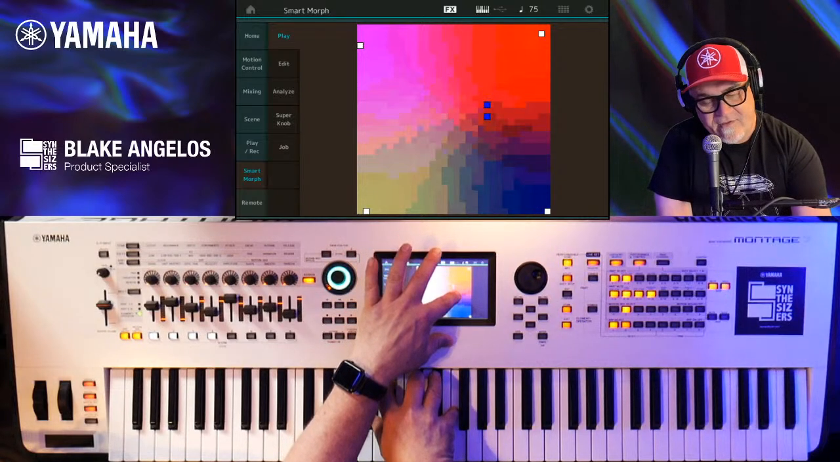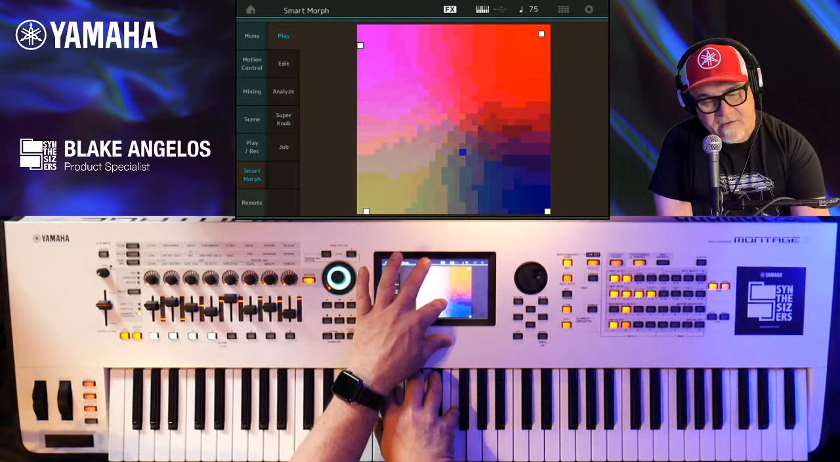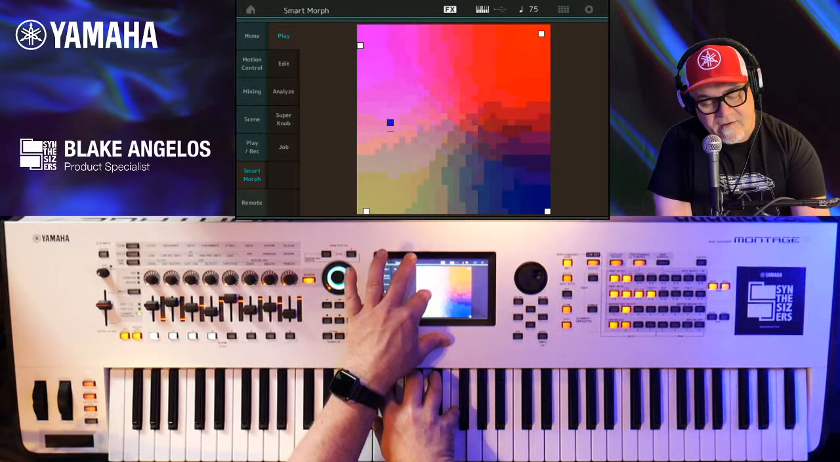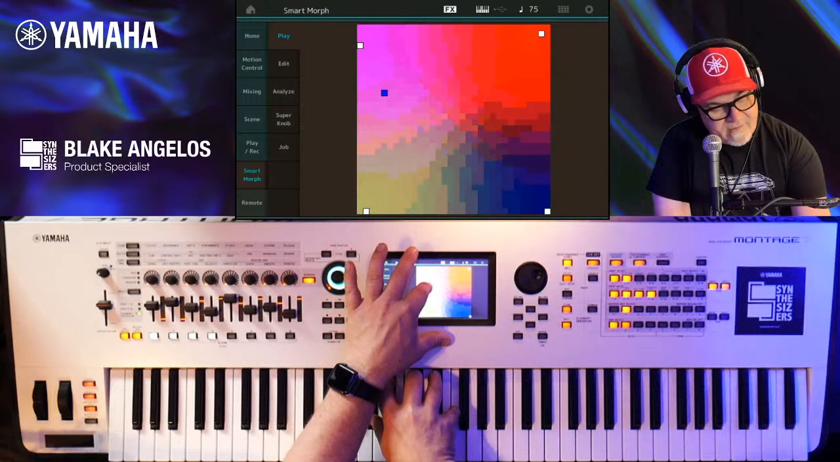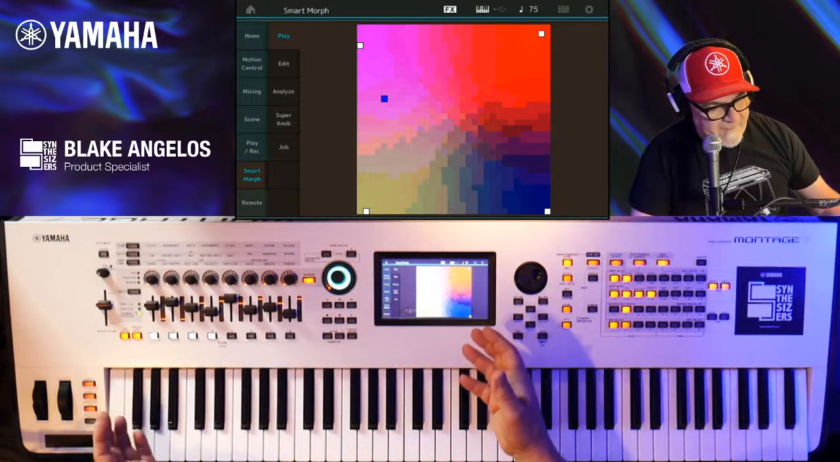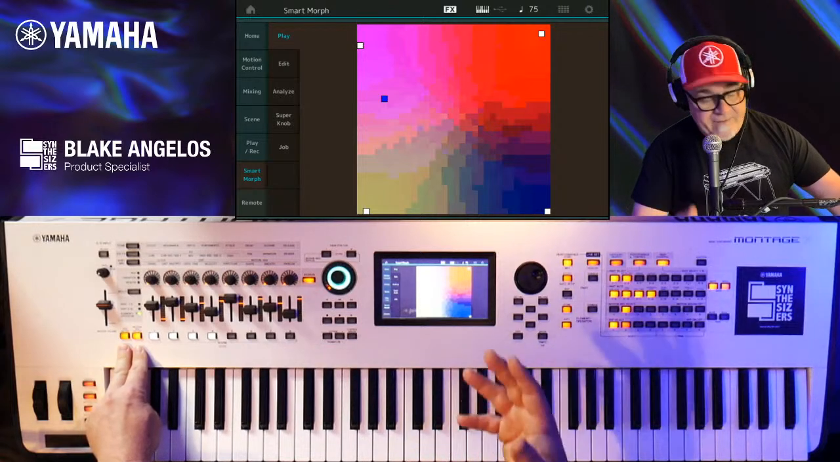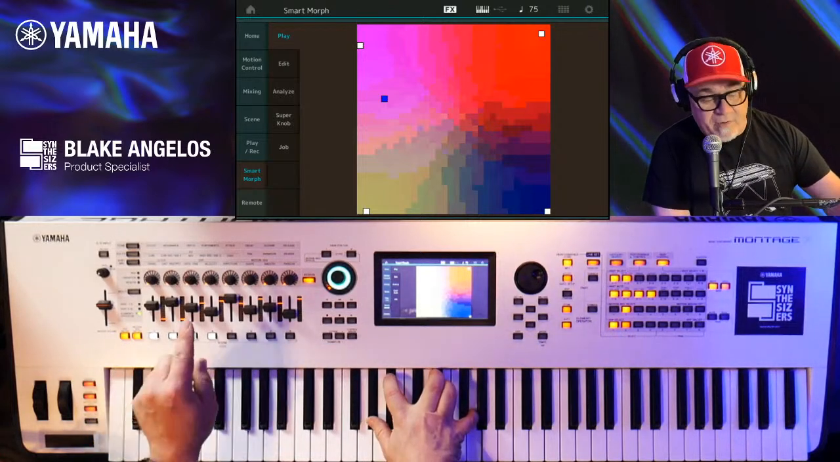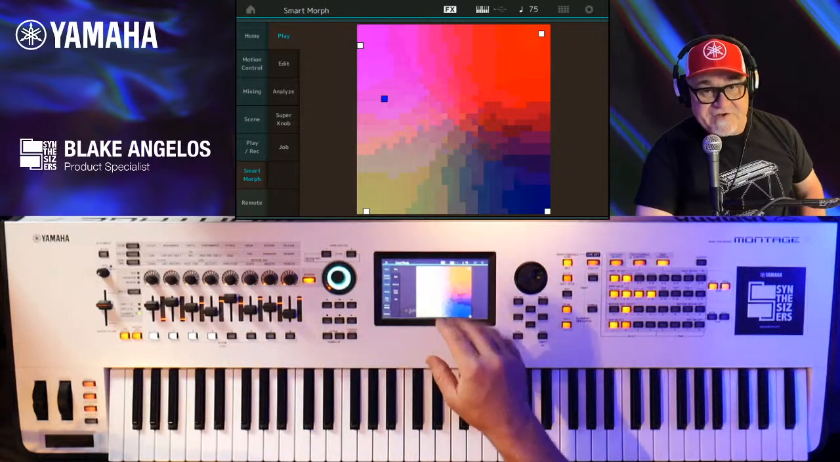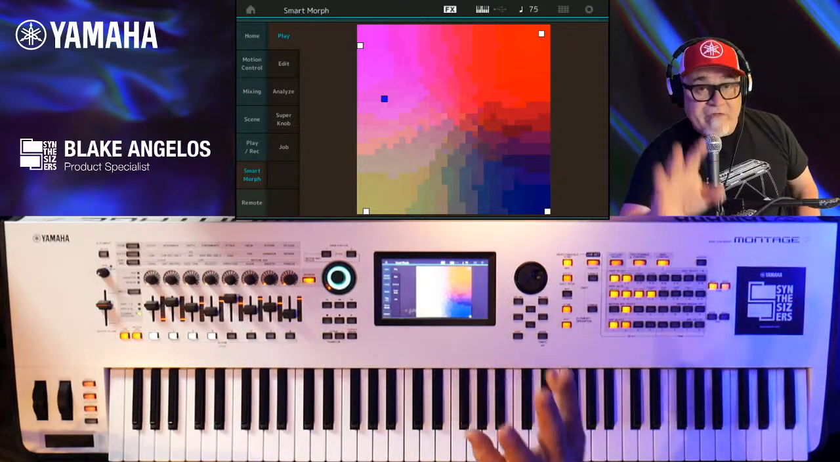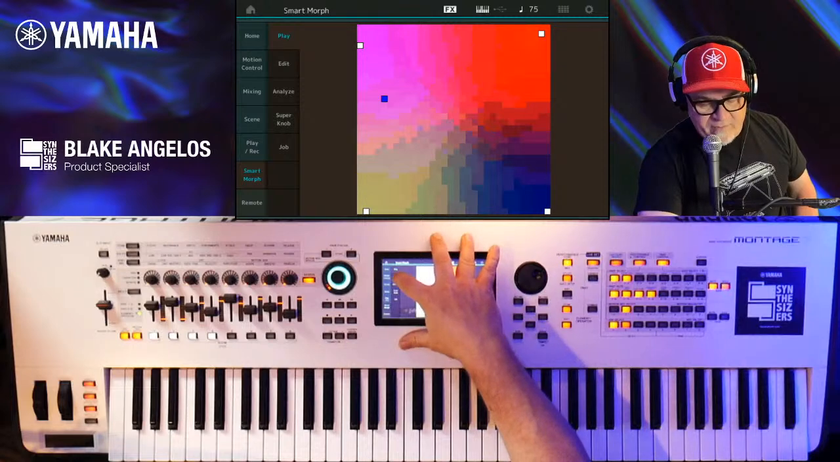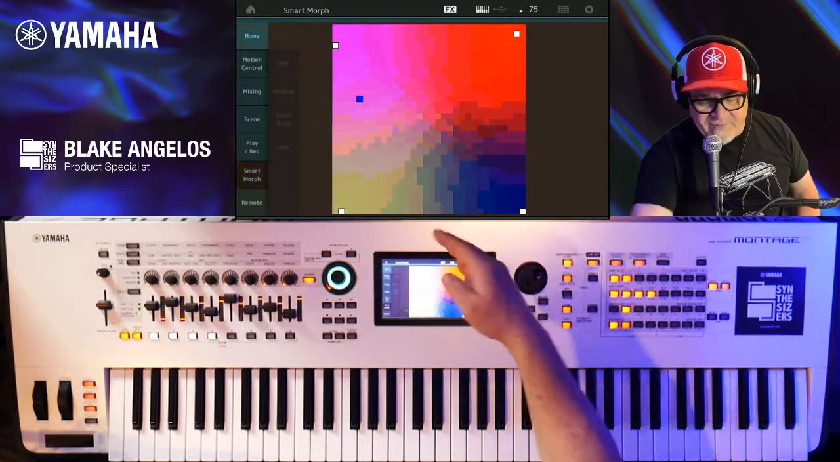Very cool. So what's going on with this, by the way? You'll notice that there's both a motion sequence and an arpeggio playing in here. That's part of what's happening. And this particular Smart Morph is actually more than just a single part, but I'll get into that in a moment. In fact, what I want to do is go back up to the top here.